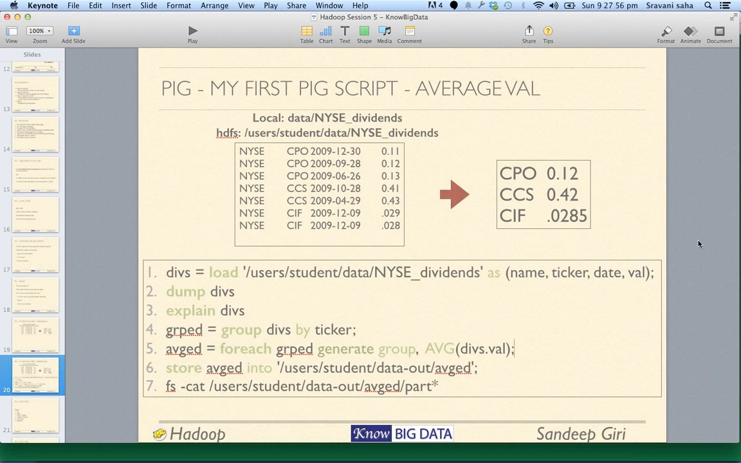Right. What is the logs jar? Logs jar. Okay.